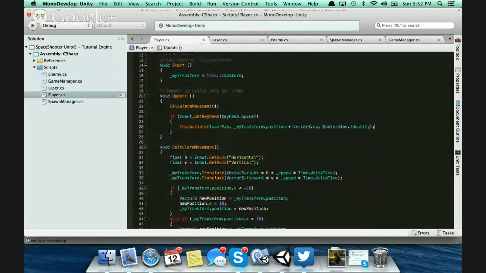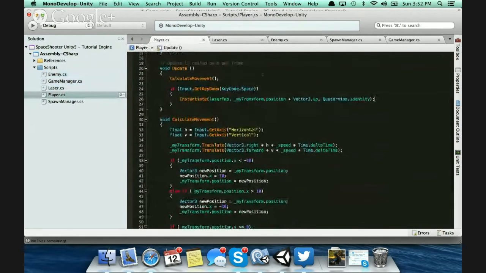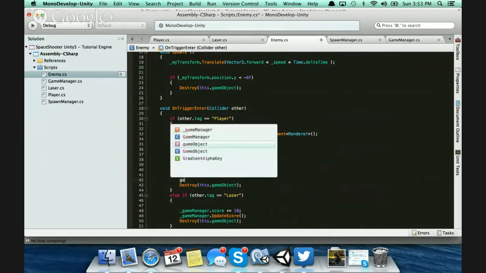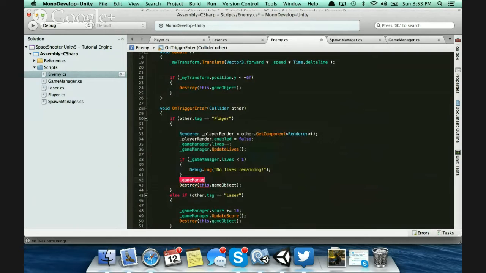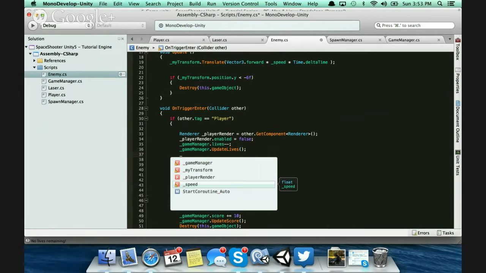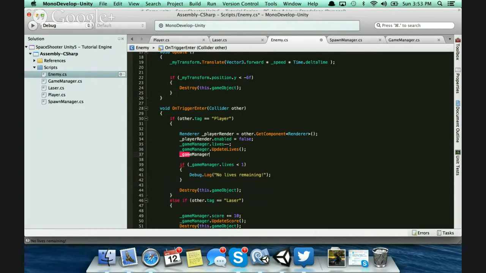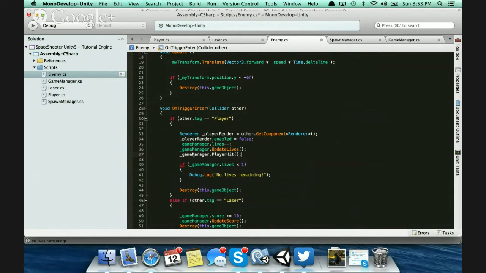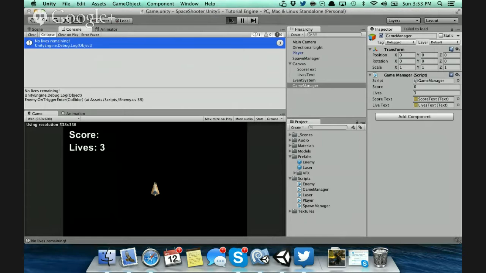So all we've got to do is call this function PlayerHit. Where is our player hit stuff? Enemy. Okay, so we're going to update our lives, and then at the end, before destroying him, we're going to say, if gameManager.lives is less than 1, Debug.Log no lives remaining. Then we do it here: gameManager.PlayerHit, and that's going to handle respawning us. So let's go and test that out.